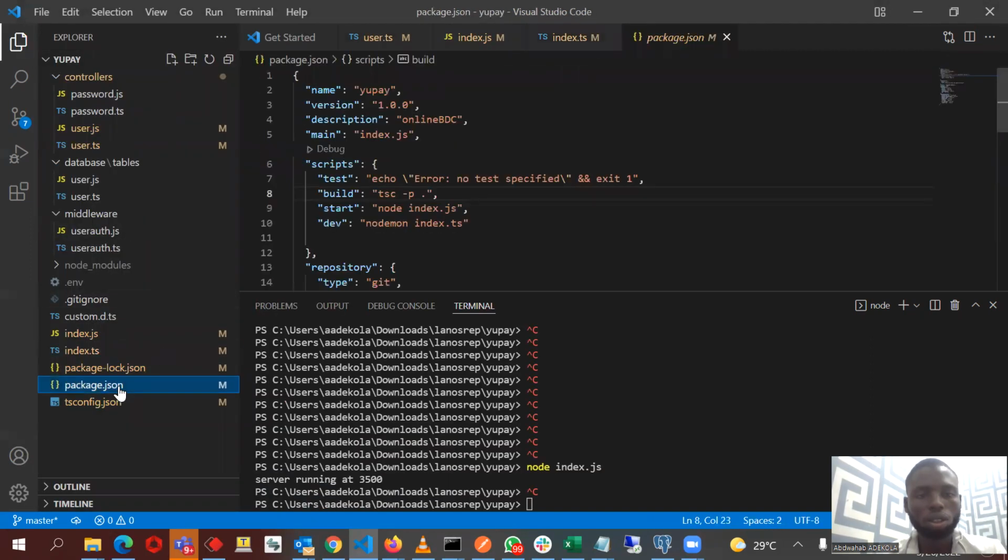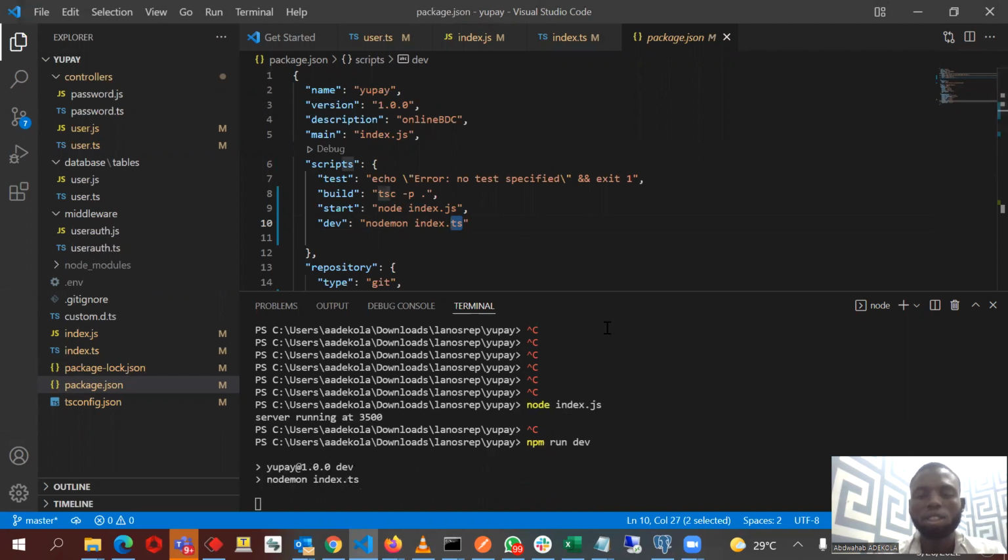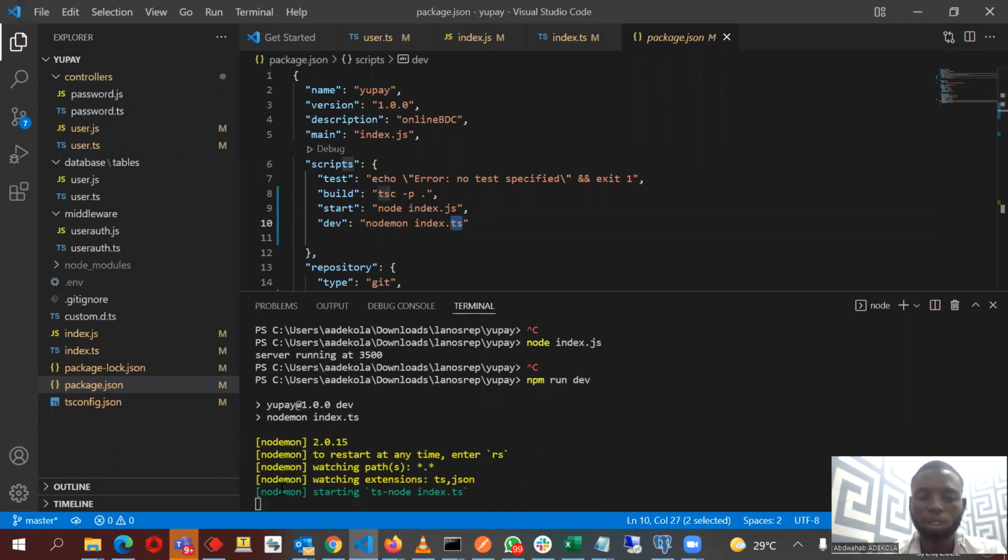package.json, then you put it here as it is here. Now that it is on dev, that means I'm going to run npm run dev. So Nodemon is going to be watching changes on my TS files. Note that: changes on my TS files. You see, it said nodemon index.ts.